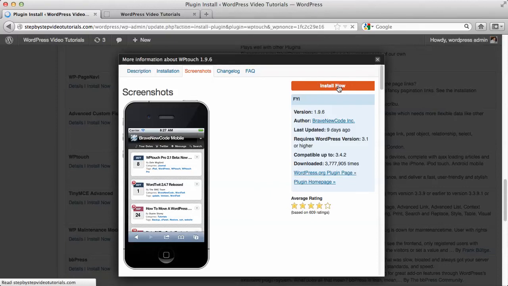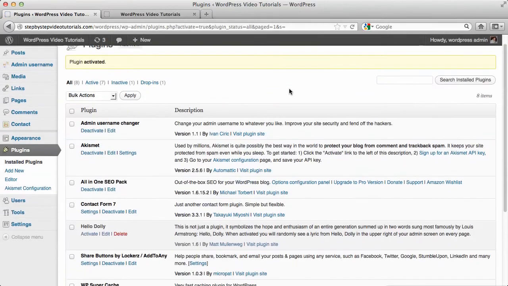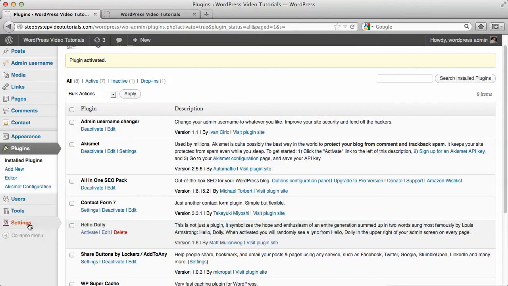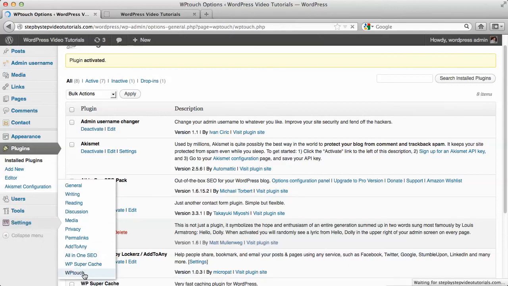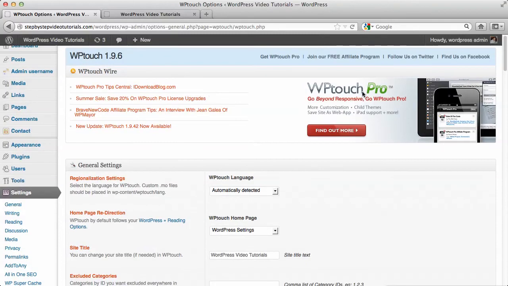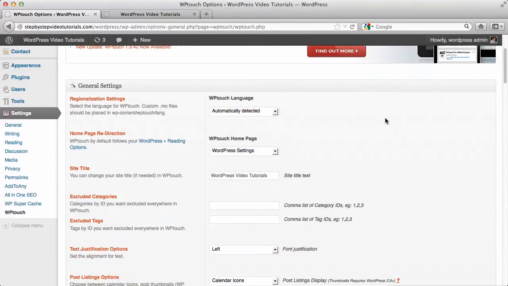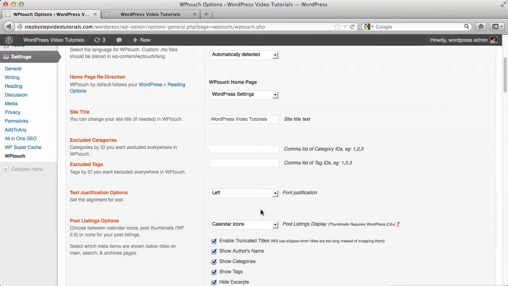So let's install this on my website and activate it. And where are the options? We have 3 ways to access the options. This is the first place I always look, under the settings for WP Touch. Okay, this is loading slowly. Now there you have it. You can go pro, but that's all up to you. WP Touch language is automatically detected, that's fine. Home pages, so these are all the explanations of what each one does.